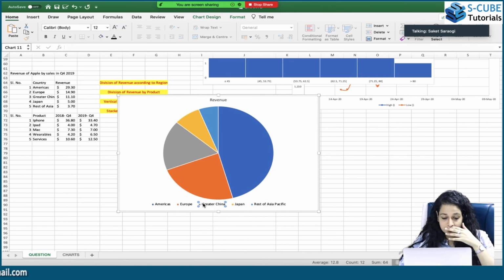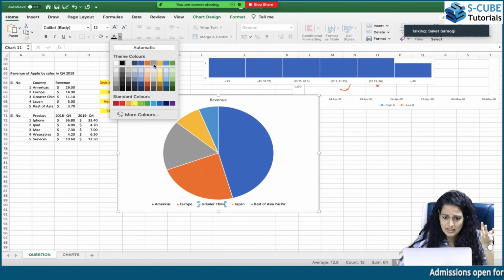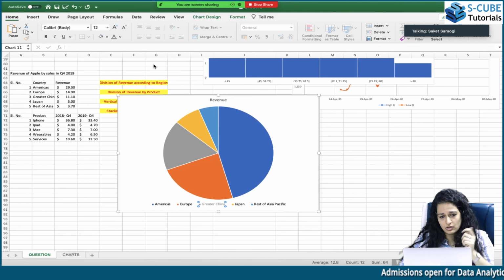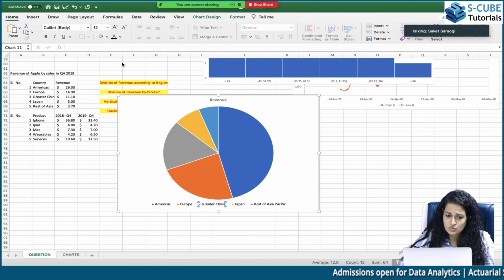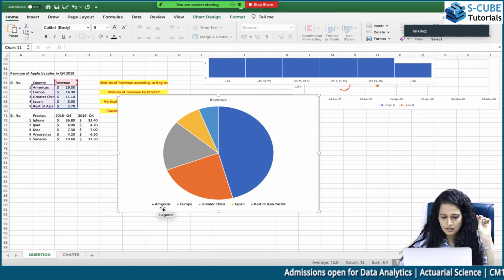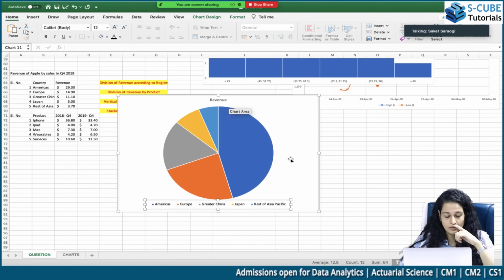Supposing I want Greater China to be written in grey, I can just select Greater China and change the color of that particular text only. So it won't be an issue at all. It's very easy to format the data here.